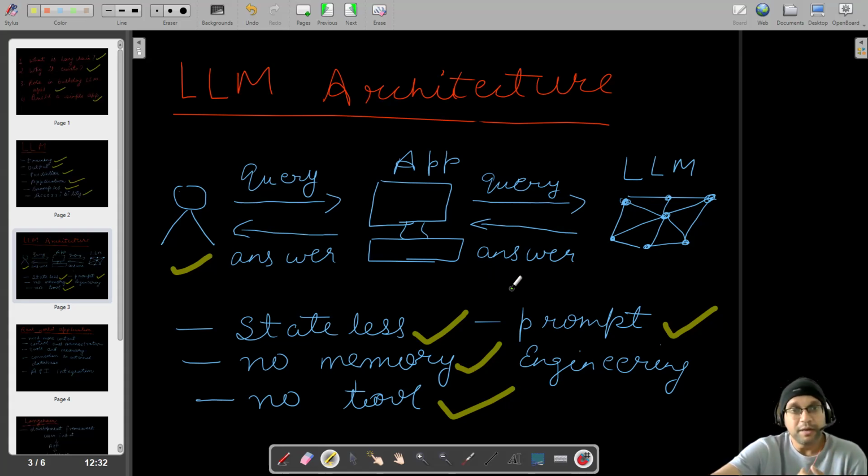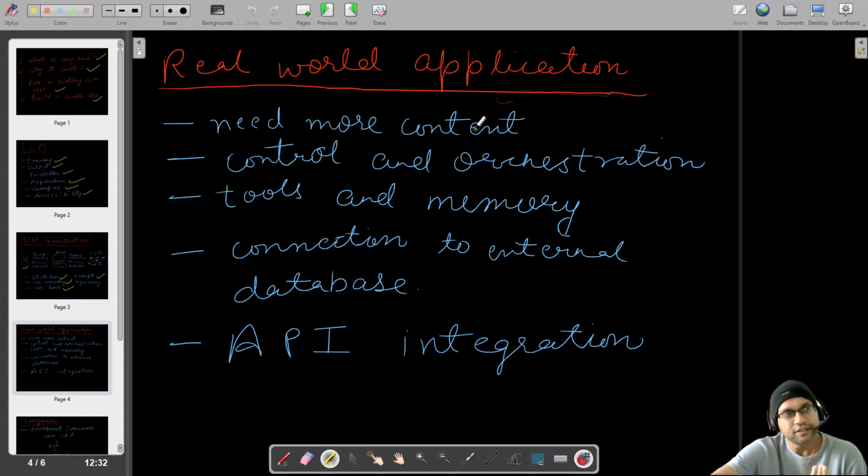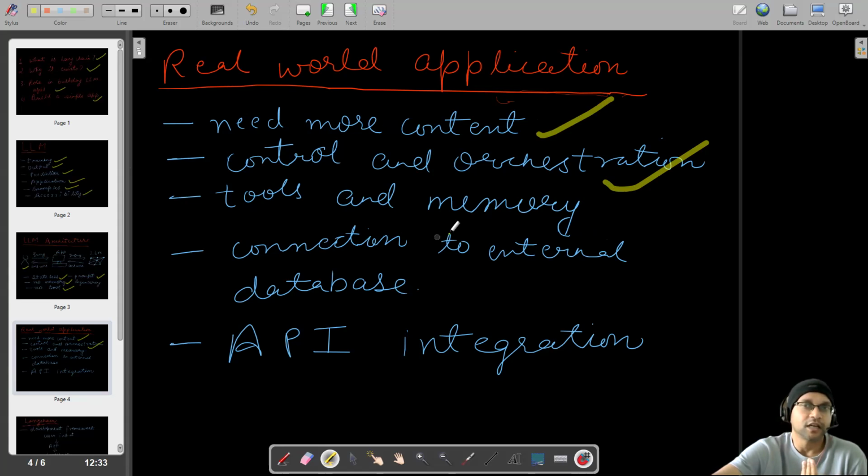But when we try to build an application, there are a lot of different challenges, because in a real world application we need more context. We need to control the flow of the application, or the functional flow, so we need some kind of orchestration. Then we also need tools and memory. If you're building a chatbot, we need to use certain tools to understand the query which the user has made, then to access the data, and then also to get into the reasoning. For this purpose, some external tools are used.